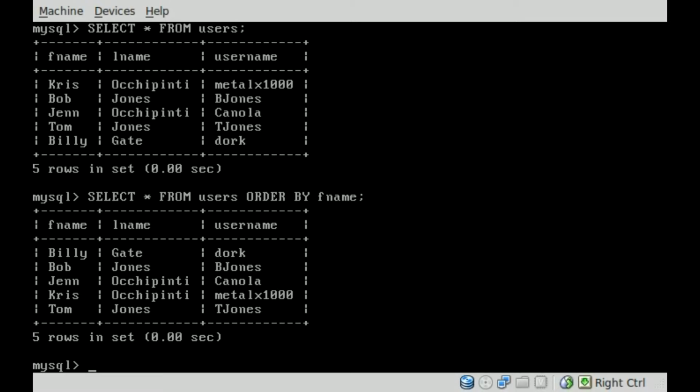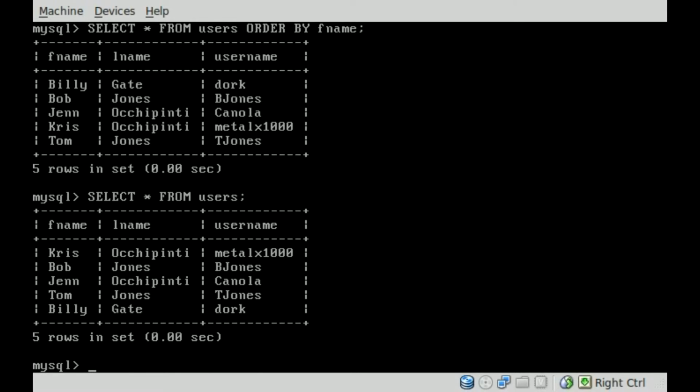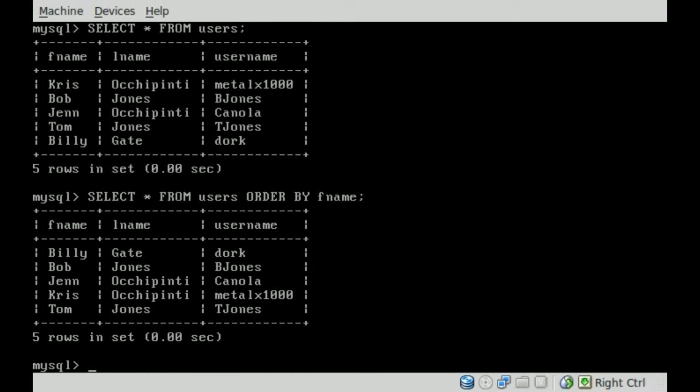Now that does not change the order they are in the database. Once again, if we go back up to the select all from command, you can see that they're still in that order. We're just changing how it's displayed after this command. So we're doing it in order by fname, which is first name. So you can see Billy is first, Bob is second, Jen, Chris, Tom.